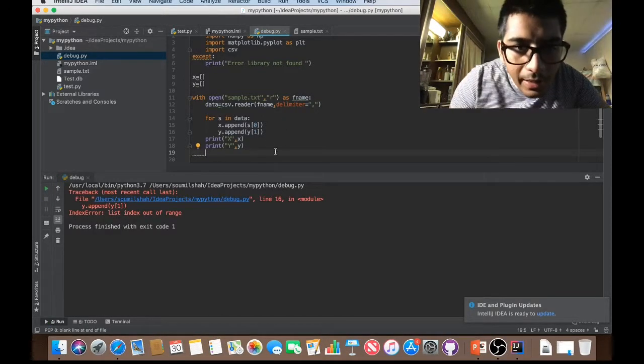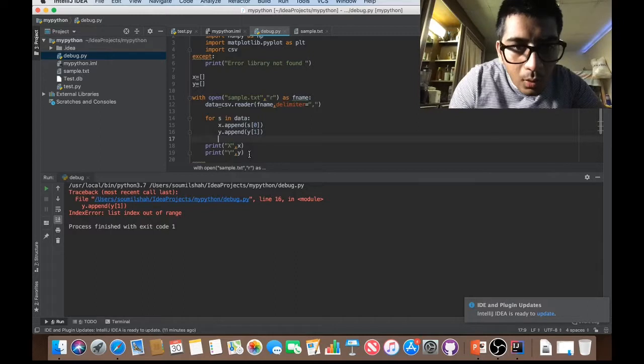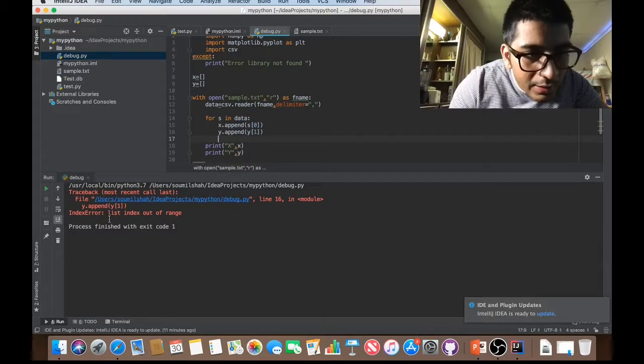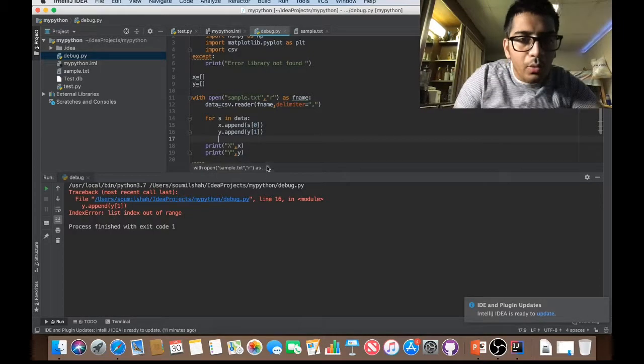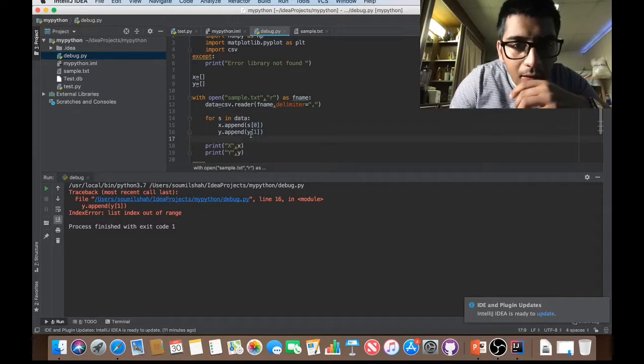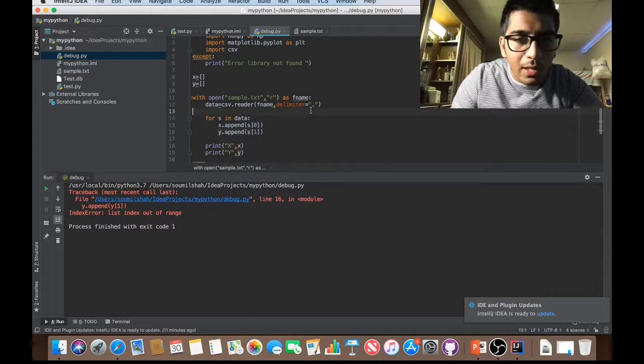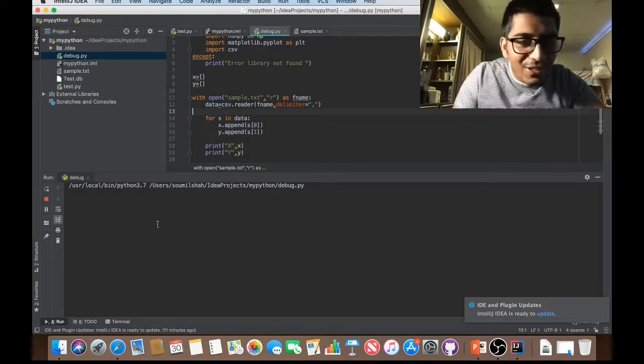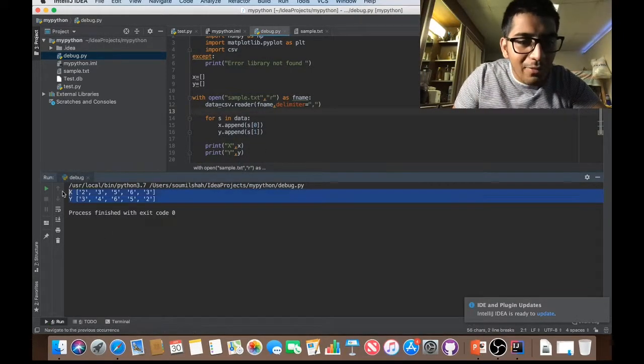All right, I have got an error. Basically what I did wrong is I wrote y dot append y index 1, so it gives me an index error. Oh yeah, it has to be s, of course. How can I write y? All right, so this should work hopefully. And yeah, we have the values in x and y.